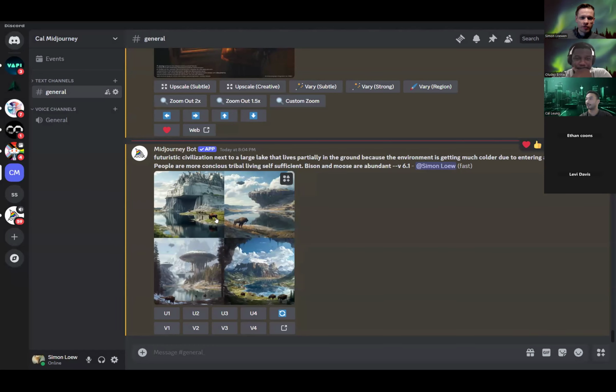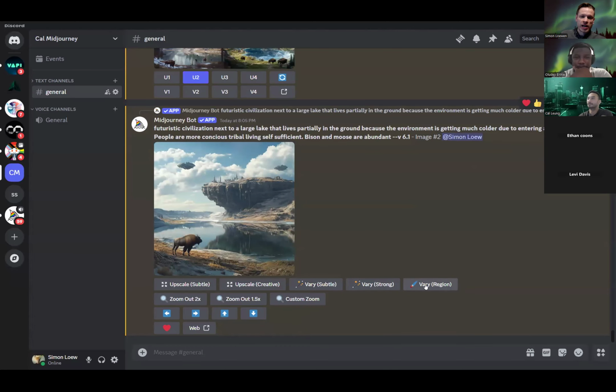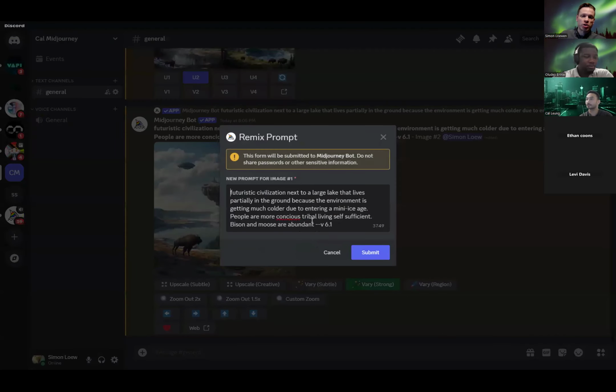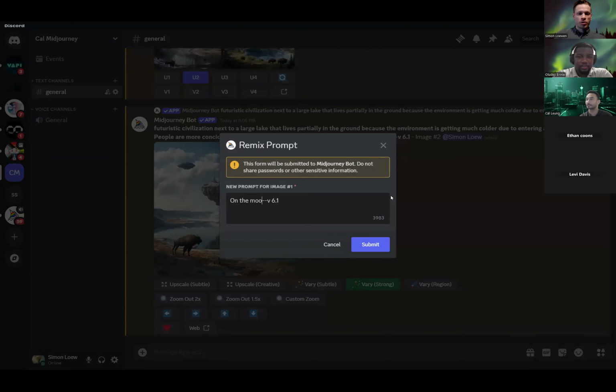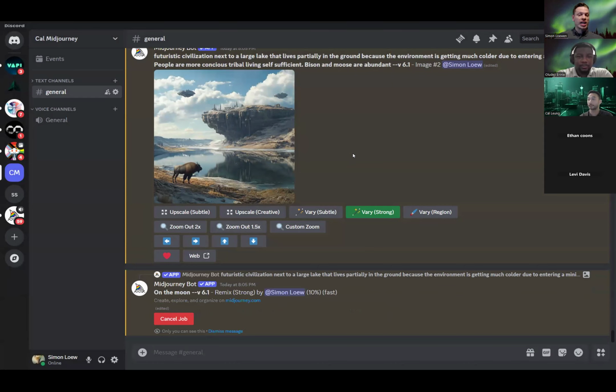So in terms of remixing and modifying, one tool within Midjourney that you can use really easily is this vary function. So we're going to vary it, and we can just change the prompt entirely. So we can just say on the moon. Okay, just a random thing that came into my head. And now it's going to use the same kind of style of image, but hopefully turn this into a moonscape version of this image.